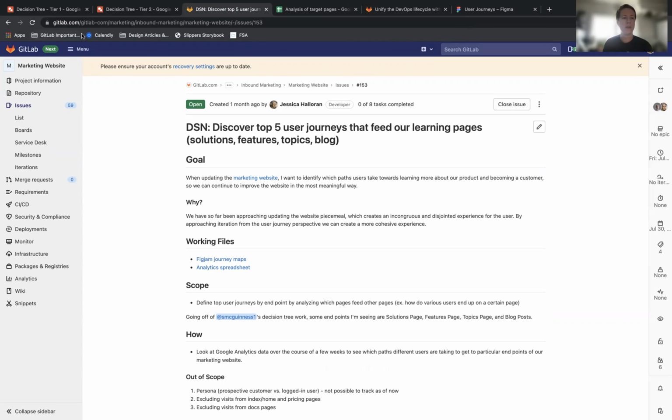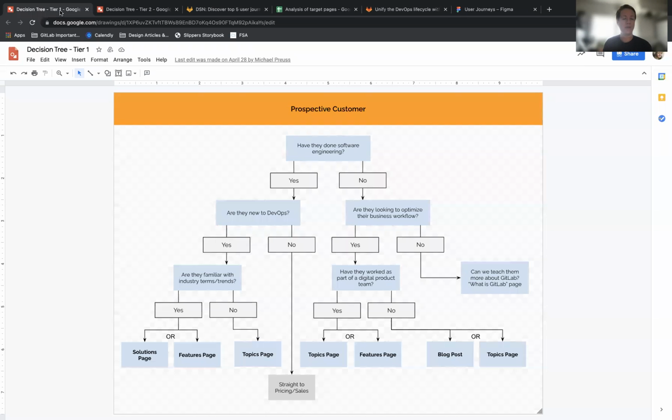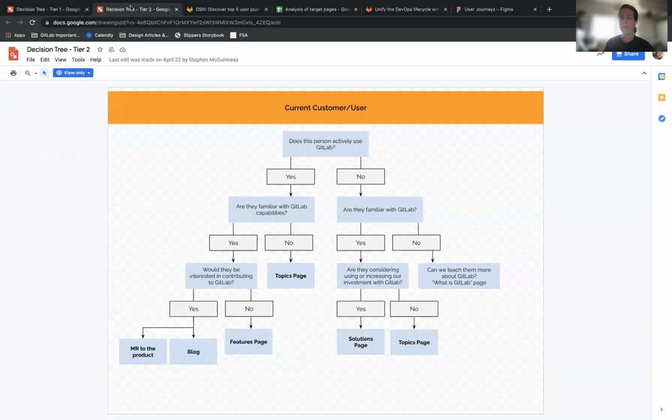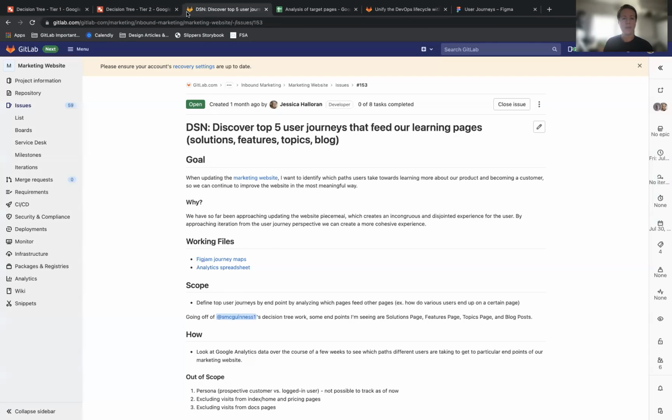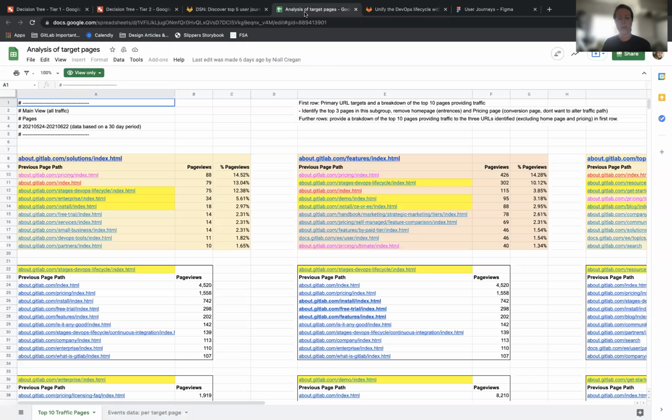And just real quick, how we got there: last quarter, Stephen McGinnis put these great decision trees together, figuring out how our customers actually get to those pages, or which pages they're going to if they want to learn more about GitLab. So we used those as our starting point, and Niall did a great job gathering data. Let me pull that up real quick.